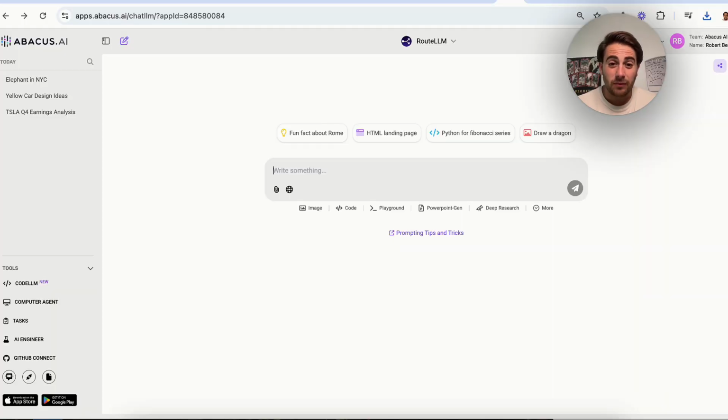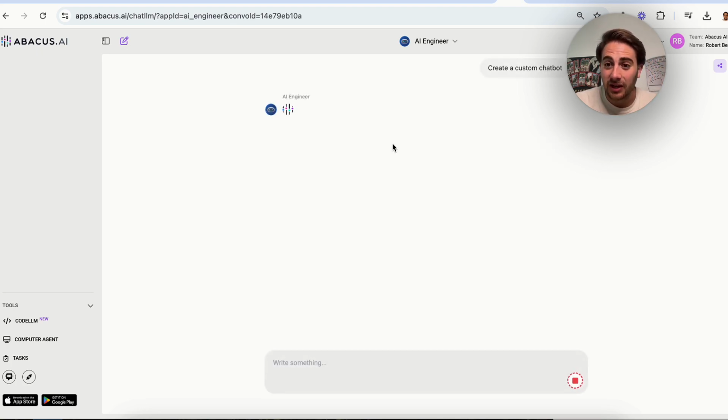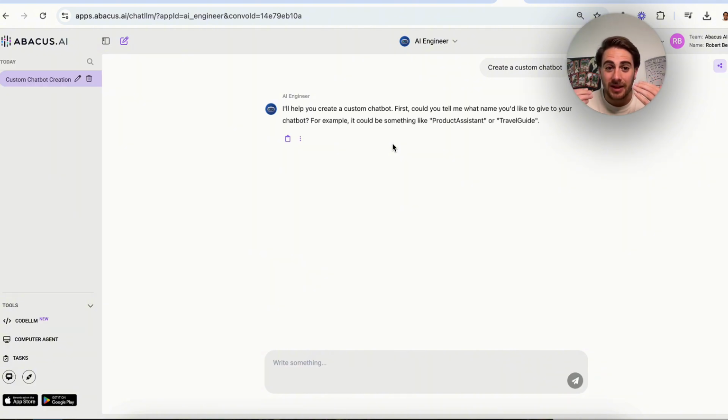Now, the next use case I really want to show off is going to be that AI engineer. We're going to come down here to the bottom left corner. We're going to click on AI engineer, and we're going to create whatever we want here. For example, we could create an AI agent, or we could create a custom chatbot. Now, I'm going to create a custom chatbot here, which is going to allow me to grow faster on TikTok. I'm going to make it be a TikTok coach, but you could make it be anything that you want.